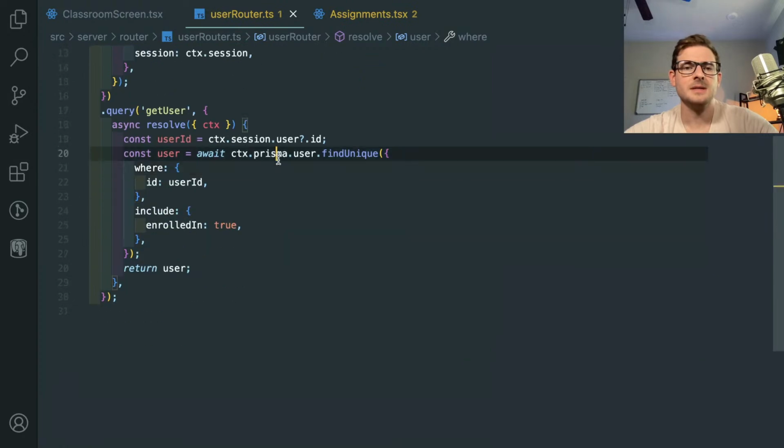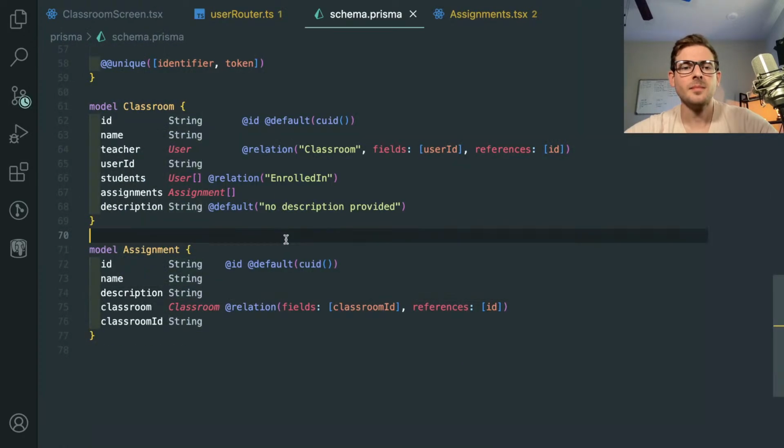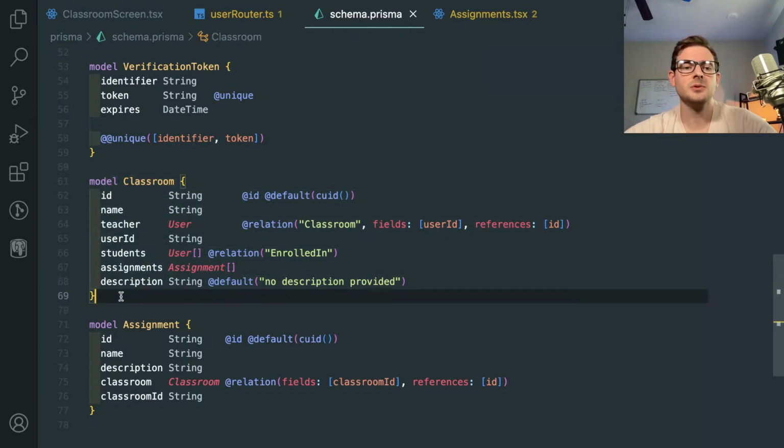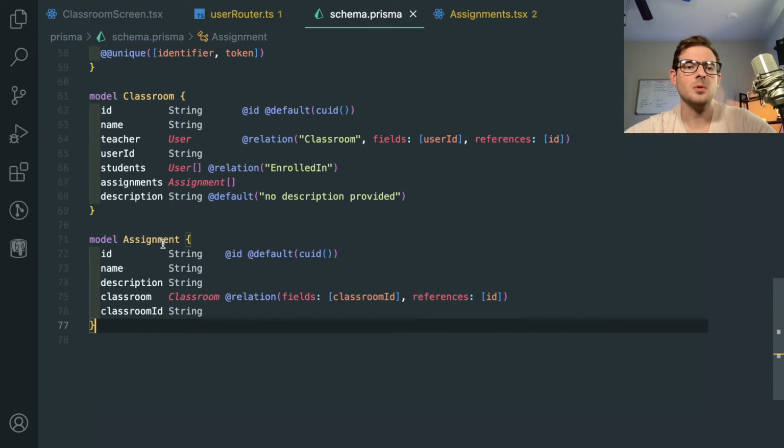Prisma is basically a way to define your tables in your SQL database. You have to know about SQL, and typically in SQL you create tables, and those tables have relationships with each other. Prisma allows you to create your tables using something called models, and those models can have relationships to other models. For example, a classroom can have multiple assignments. So if you look here, a classroom has an array of assignments. And if you go down and look at the assignments model, assignments belong to a classroom.